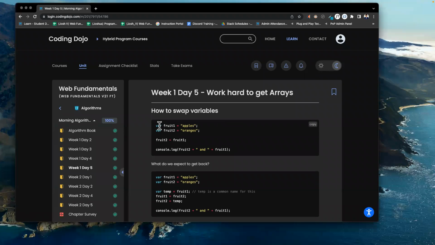So we have fruit1 equals apples. And what type of variable is fruit1? A string, right? Fruit2 is also a string, therefore, because it's in quotations. So if we say fruit2 equals fruit1, let's T-diagram this now, just so we're clear.